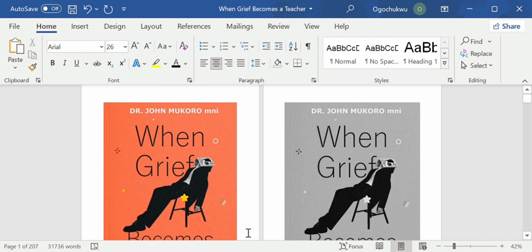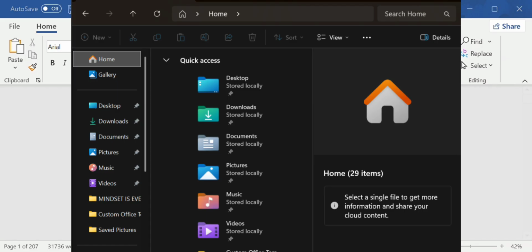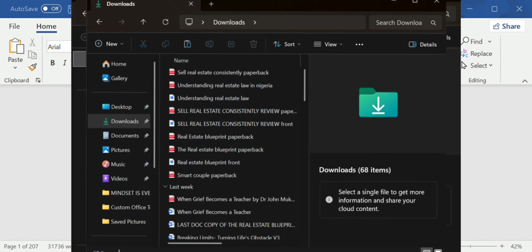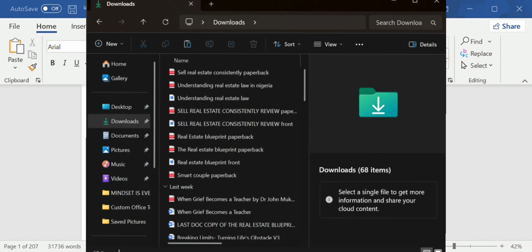Very simple. On your laptop, you go to your files. This is my file, and you should remember where you saved the document. This is where I saved it, in downloads. Most of my documents are actually in the Mindset Is Everything folder, but this one is here for easy location and for some confidential information that are there. So we click on it again. This is a new one. It has opened us up to this.